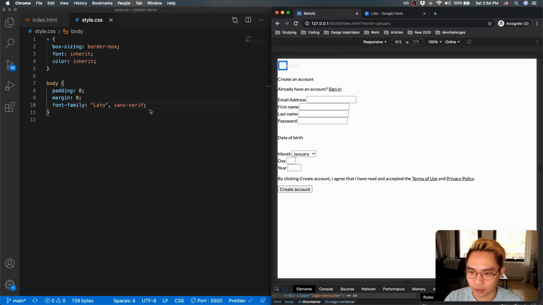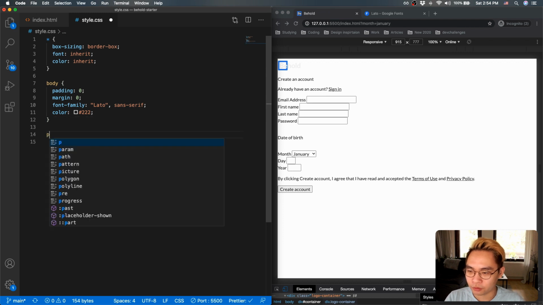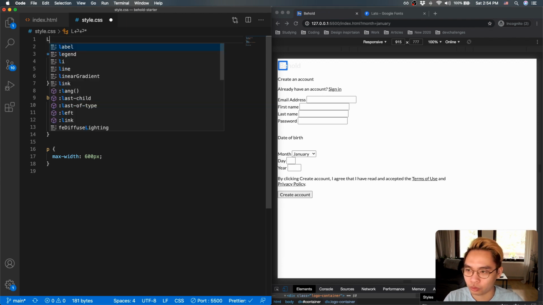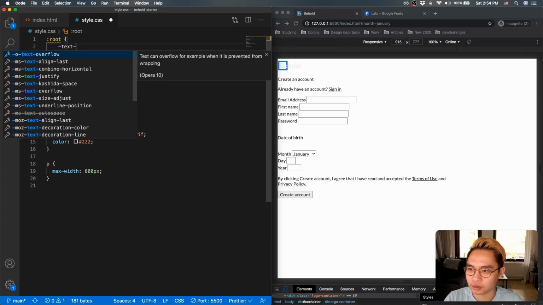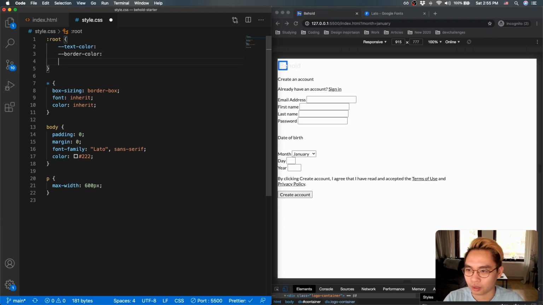It looks good, and then I want to give everything a color of #222 because I don't like the dark black color by default. So for the p tag I want to give it a max-width of 600 because I don't like the paragraph to be too wide. Right, so let's also add some variables. So let's say :root. We're going to have text color, and then we have border color and primary color.